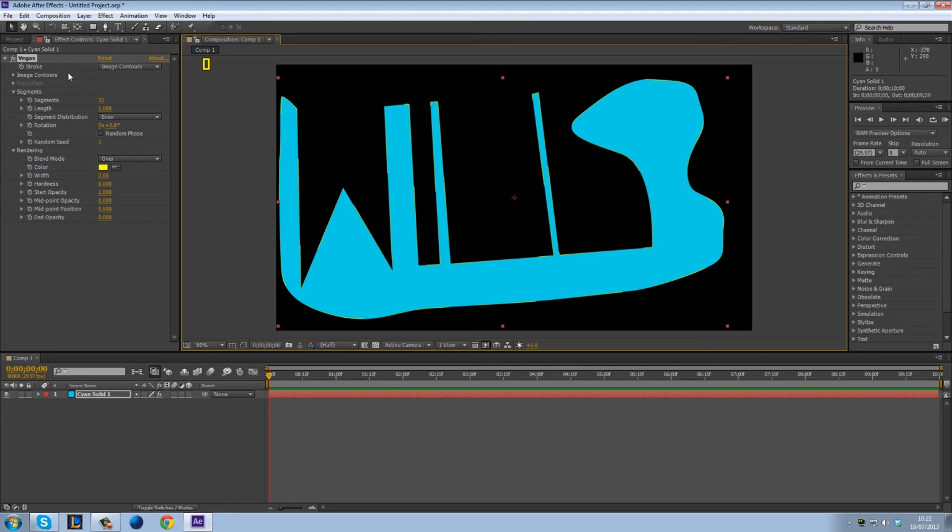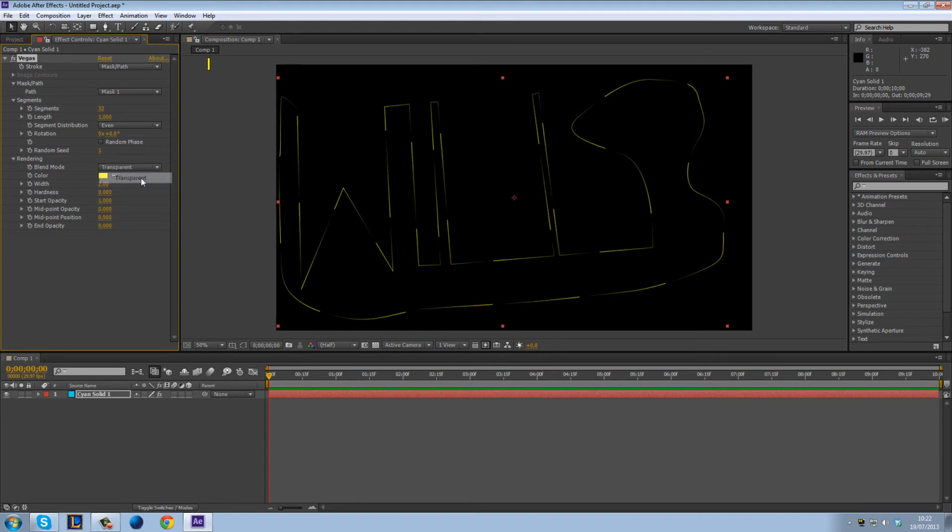So over here in the Vegas settings, we have to change the stroke to Mask/Path, which is going to be this mask or the path. And we also need to come down here to the blend mode and use Transparent. That way it's going to get rid of the actual mask colour and just leave the actual outlines, which looks really cool.